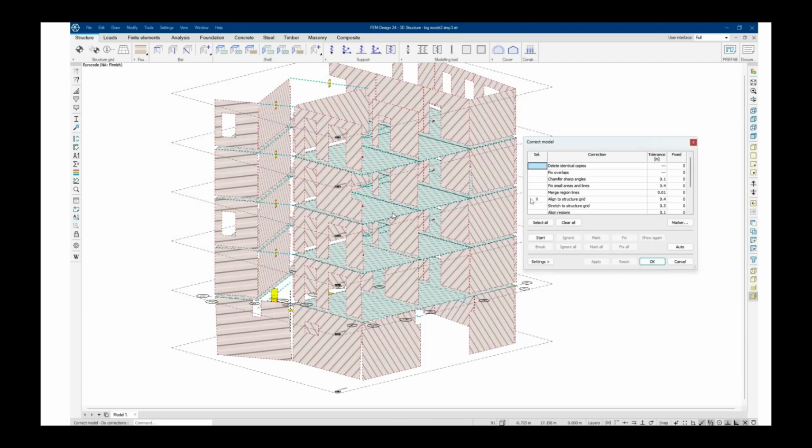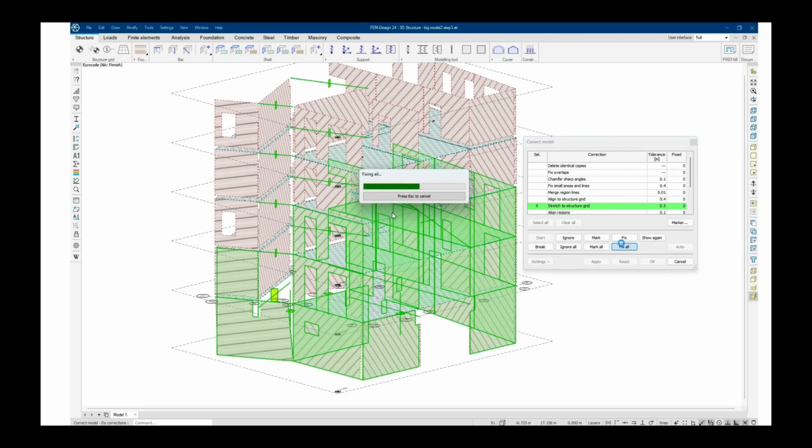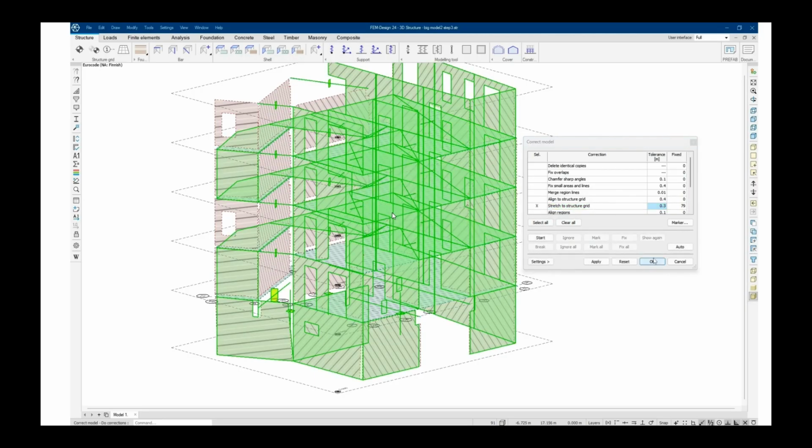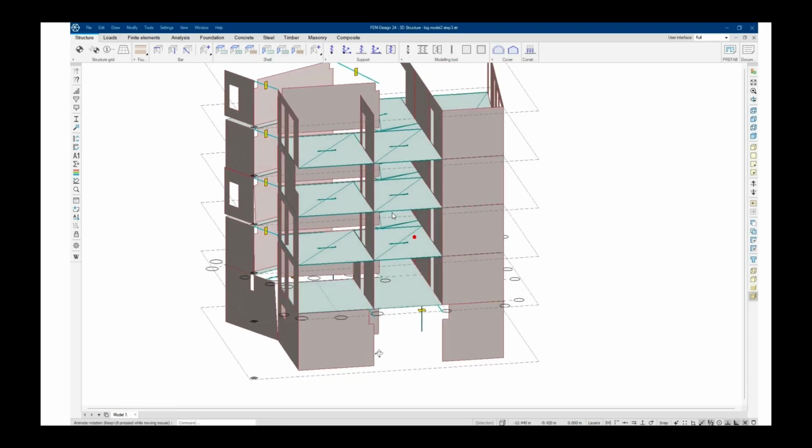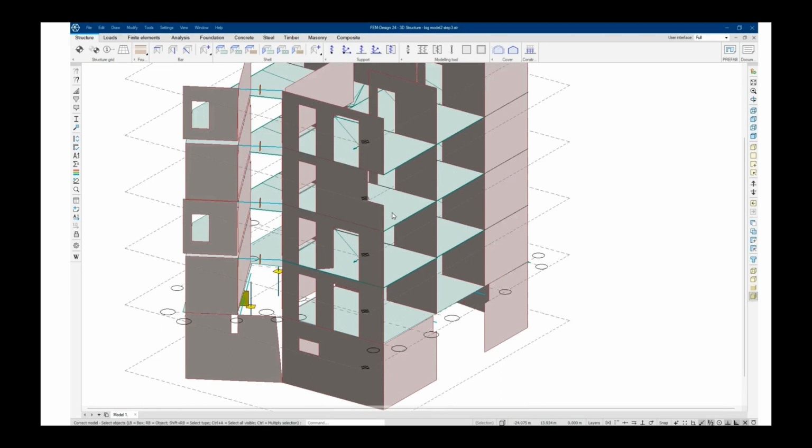So let's do the stretch the structure grid. That is the next operation, and it will take the corner points of the walls and the beams, and fit them to the closest master crossing. And you can see that almost the biggest part of the model is now in good shape.